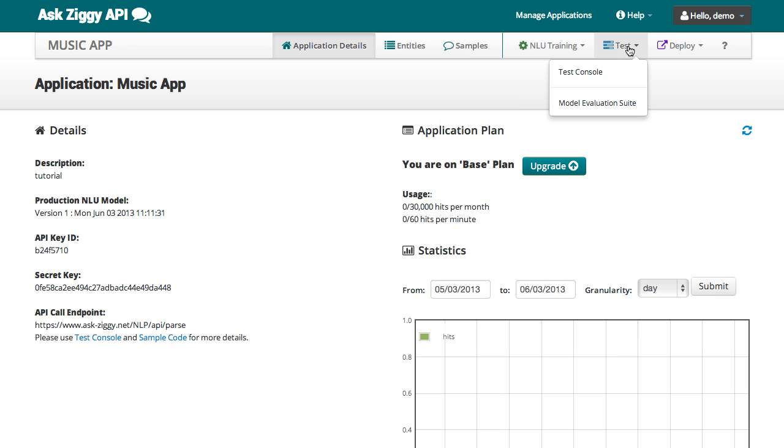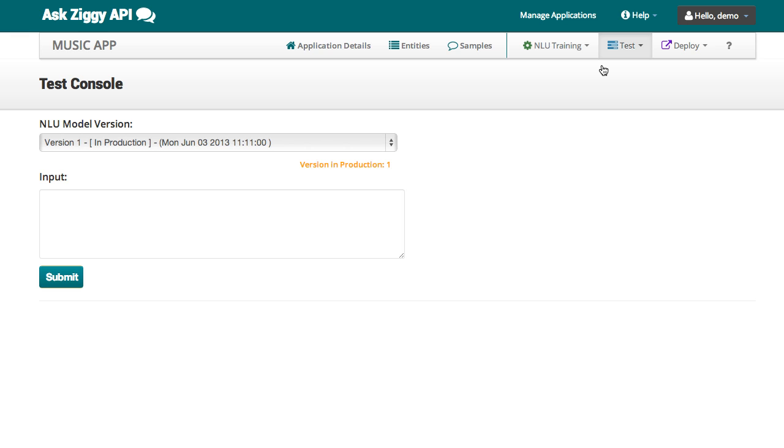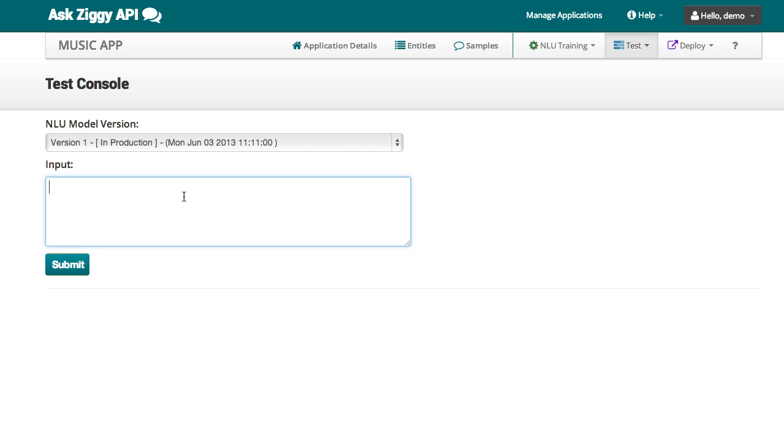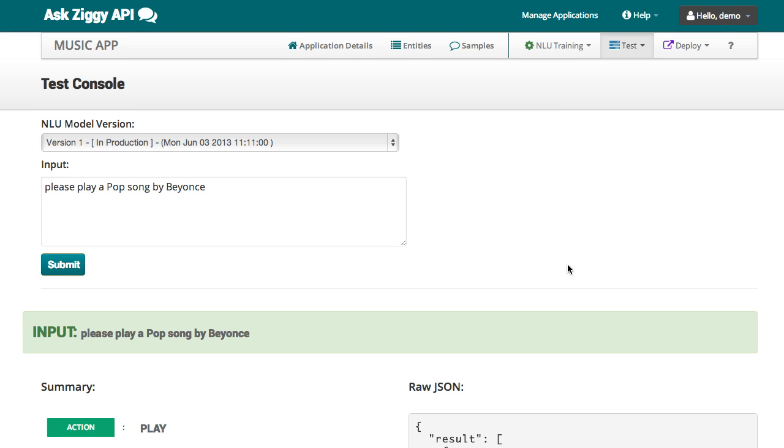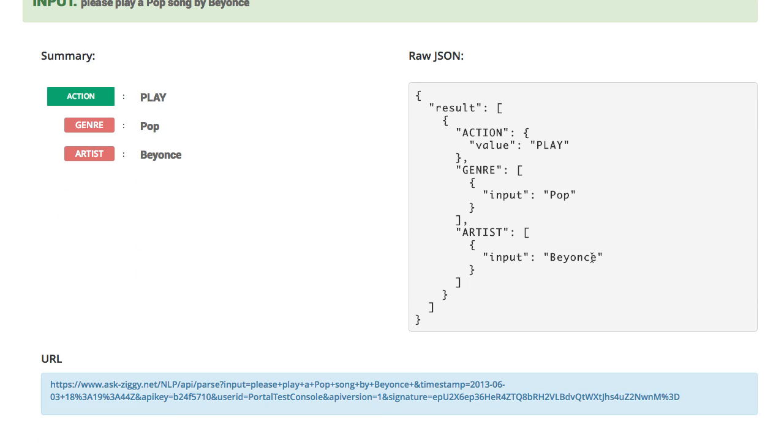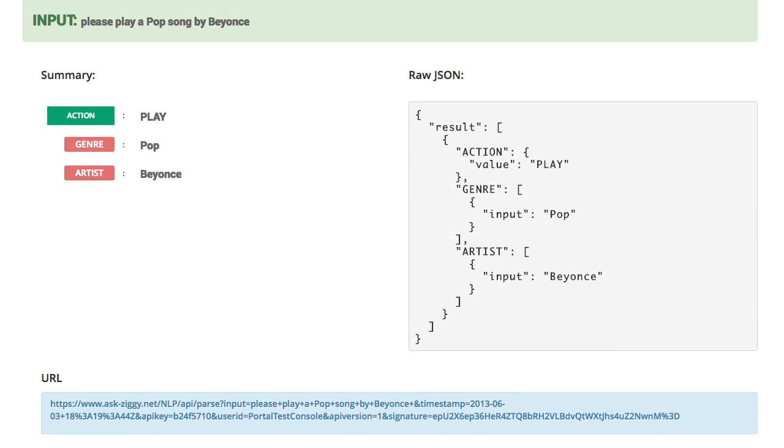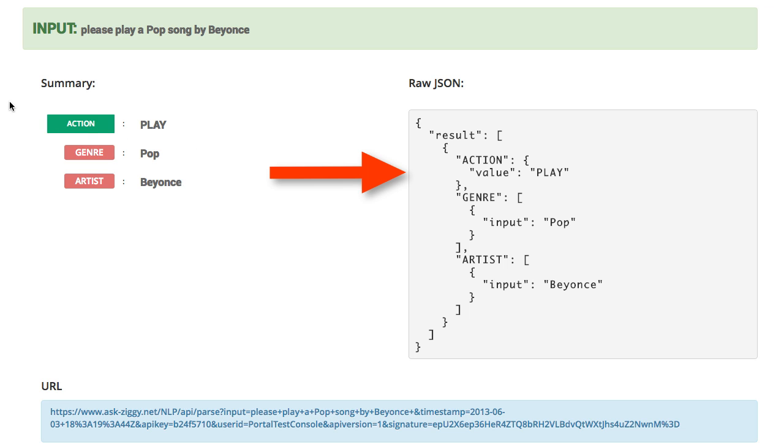Next step is to go to the test console. Here, we can test out some sentences and see the output from the trained model. Let's try this sentence and click Submit. The output JSON has the action and entities as expected. This is the JSON that the developer can expect to get back when a request is made with the input.